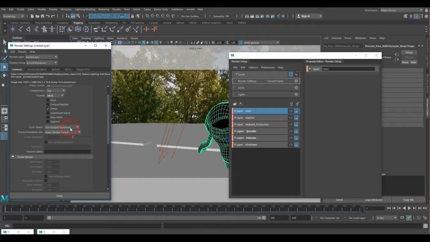Then I'm going to use the color space. I can use the output transform. That way I can have the images as they will come out originally without any treatment of color correction.